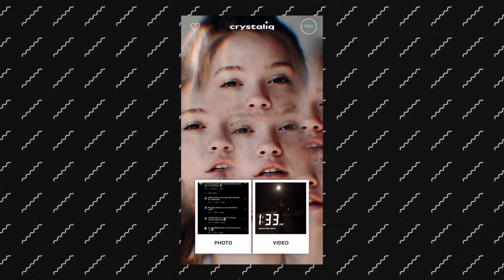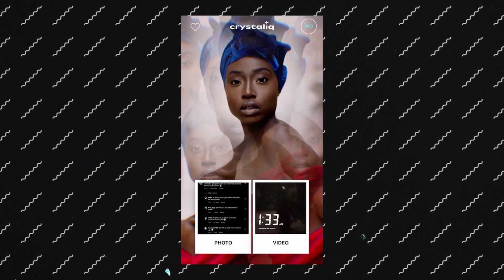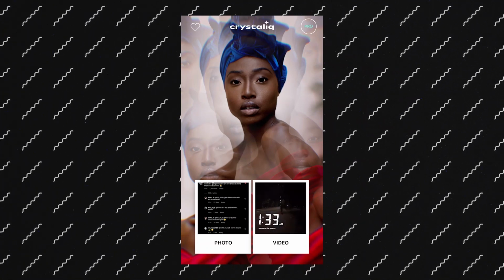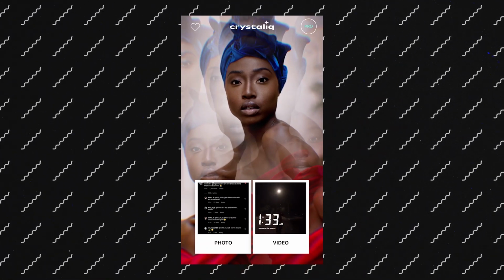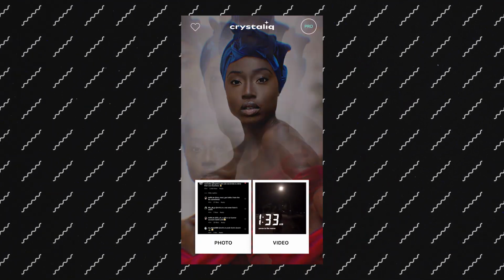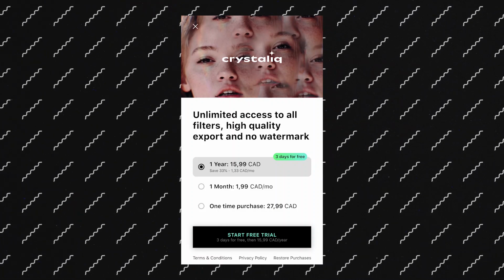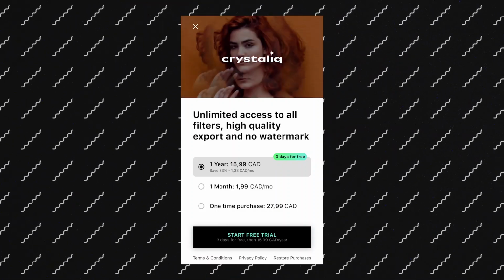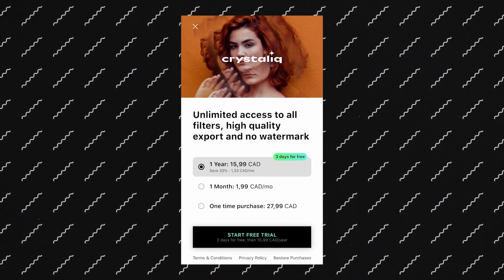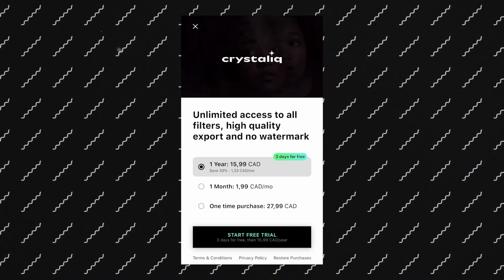So basically there is a pro version. The pro version allows you to export in a higher quality. Although the free version has a more compressed photo quality, I don't think it's that bad, because if you're going to post it on Instagram or Twitter or whatever social platform, it's already going to be compressed and the quality isn't that bad. So if I press on the pro version right here, it gives you unlimited access to filters. So basically there's different templates as well as high quality export like I mentioned before, and no watermark.